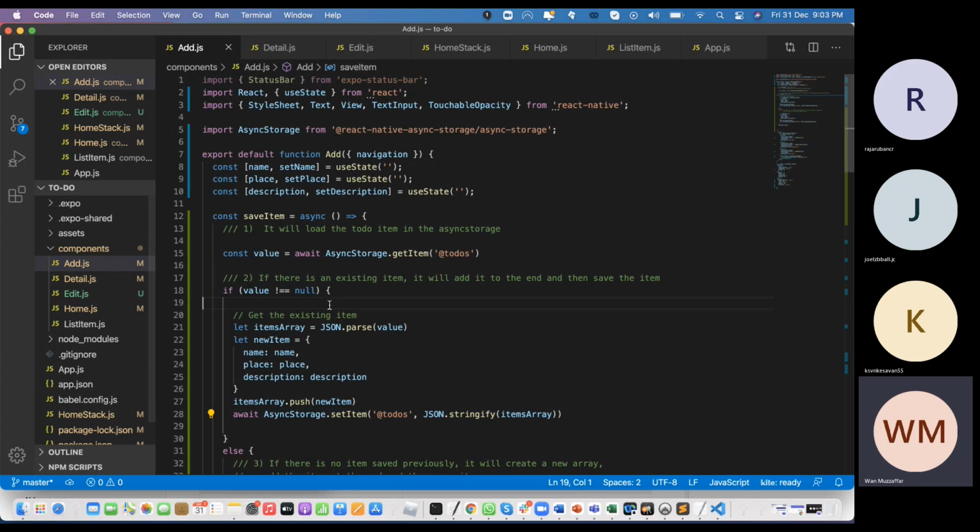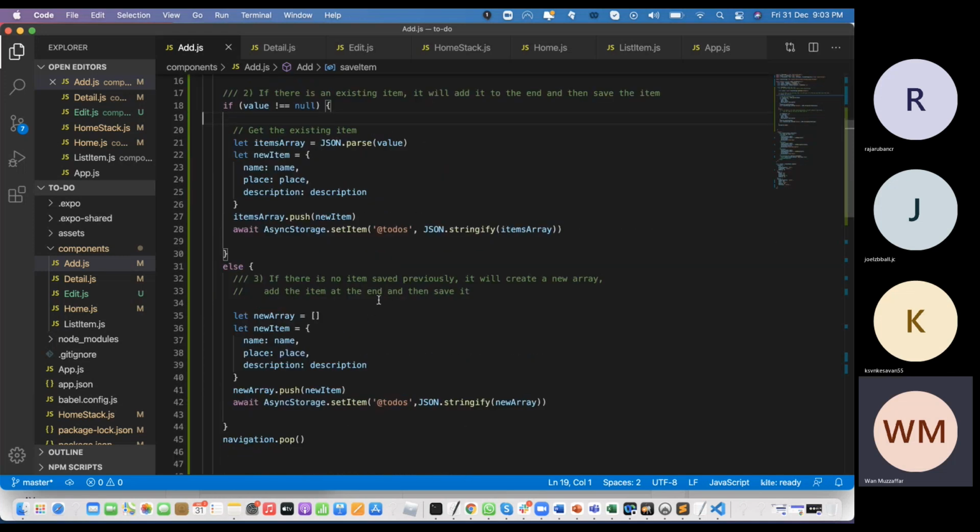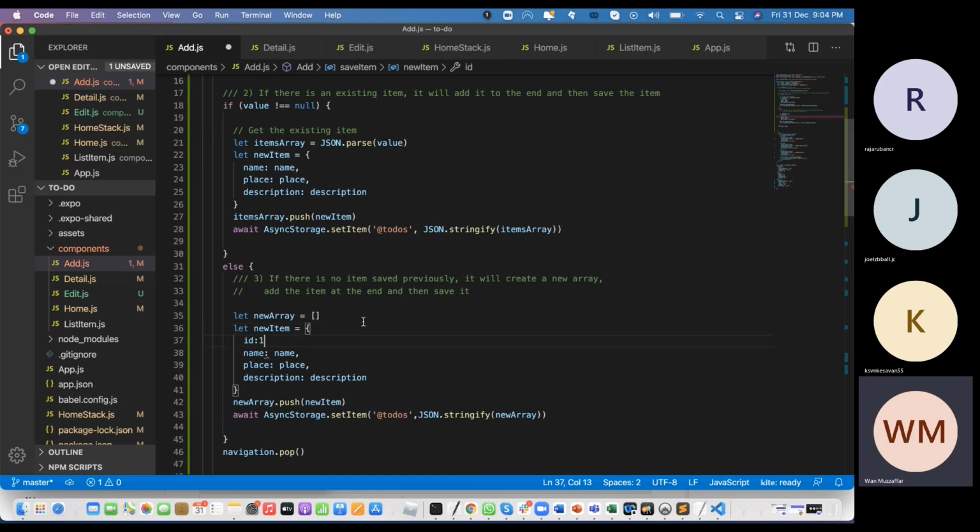So over here, for example, if there is an existing item, it will add it to the end. So we start with here. If there is no item, it will create a new array, and the ID is 1. We give the first item the ID of 1, right? So it's going to be something like that.